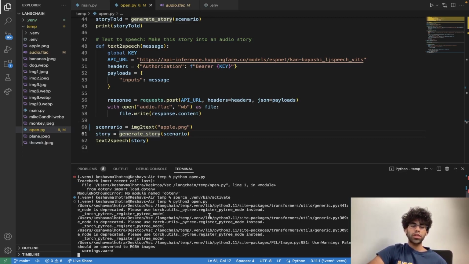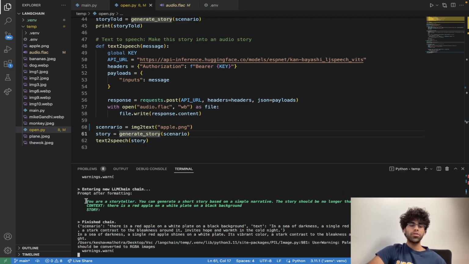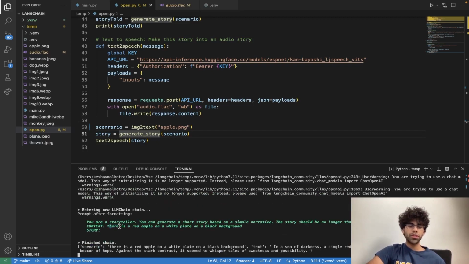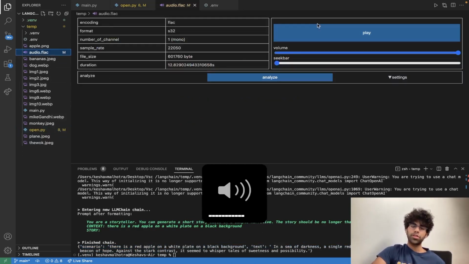Now it's just processing the image. And as you see, it's entering the new LangChain chain. It says you are a storyteller, like I read before. And the context is there's a red apple in a white place on a black background. Now, it basically generates a story from this. And now it's going to save it to the audio.flac. Now, if we play this, listen to what happens.